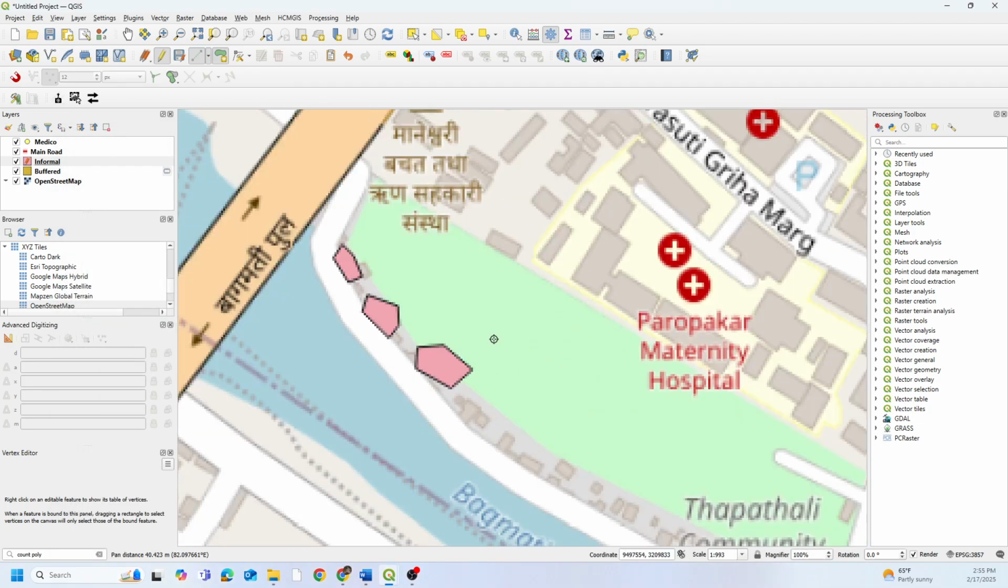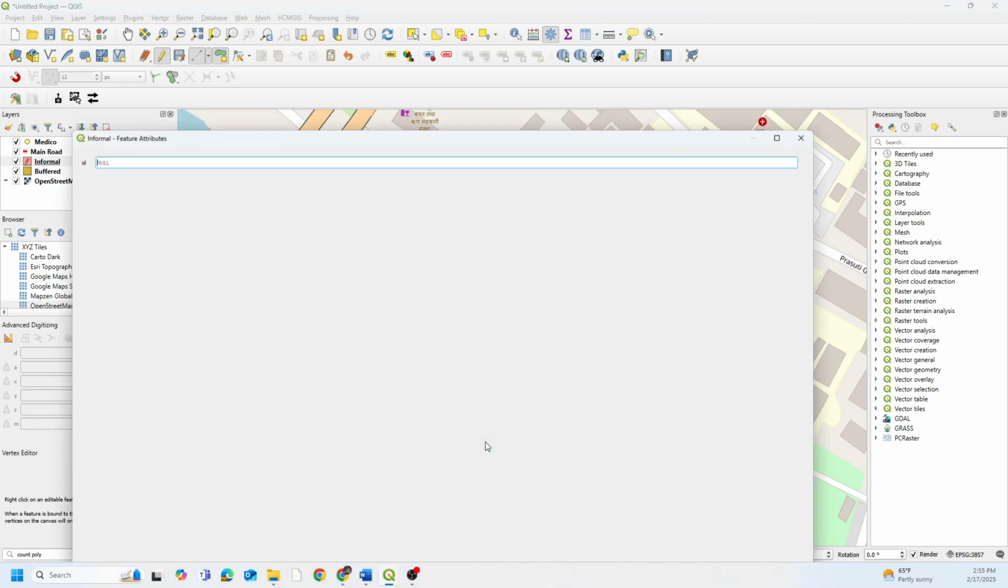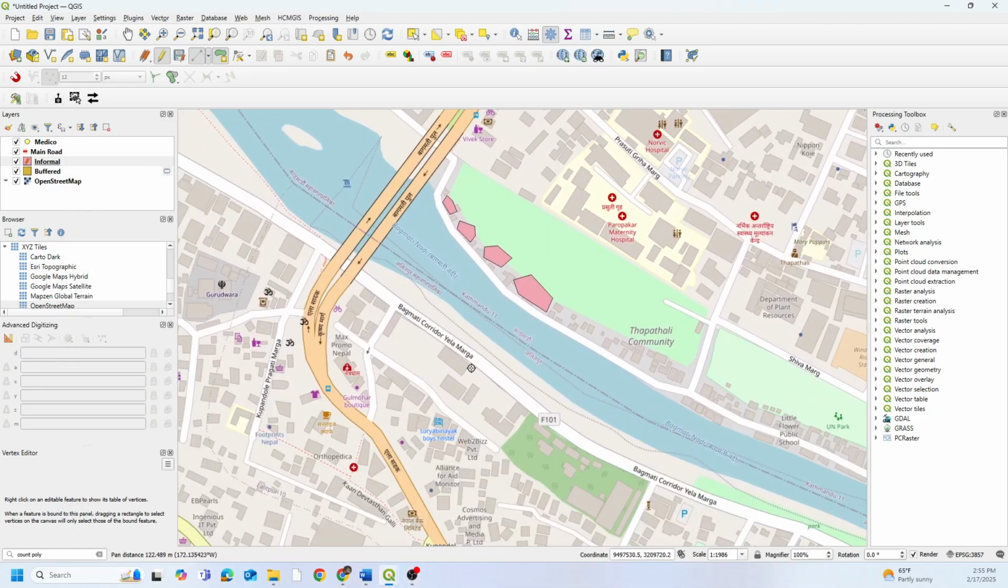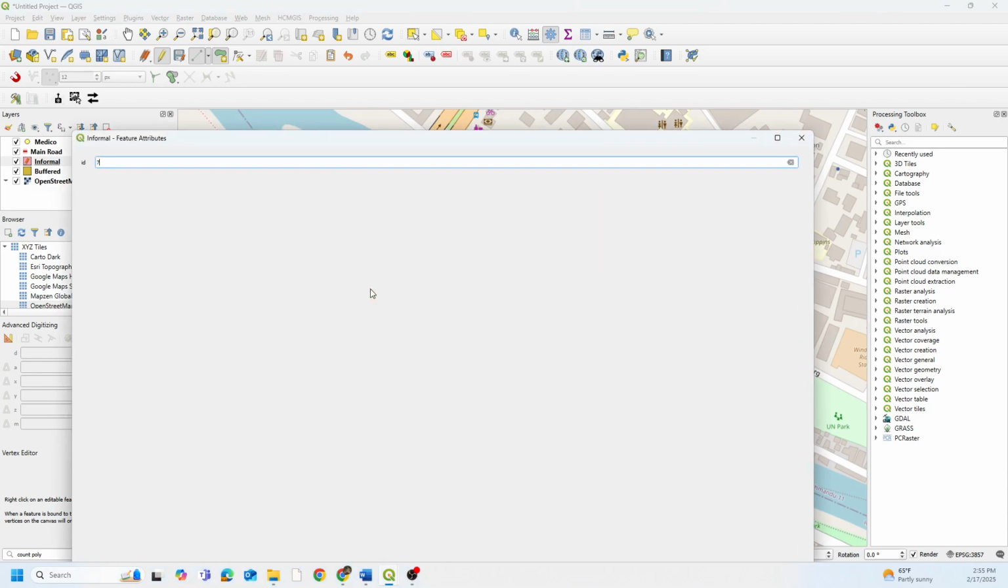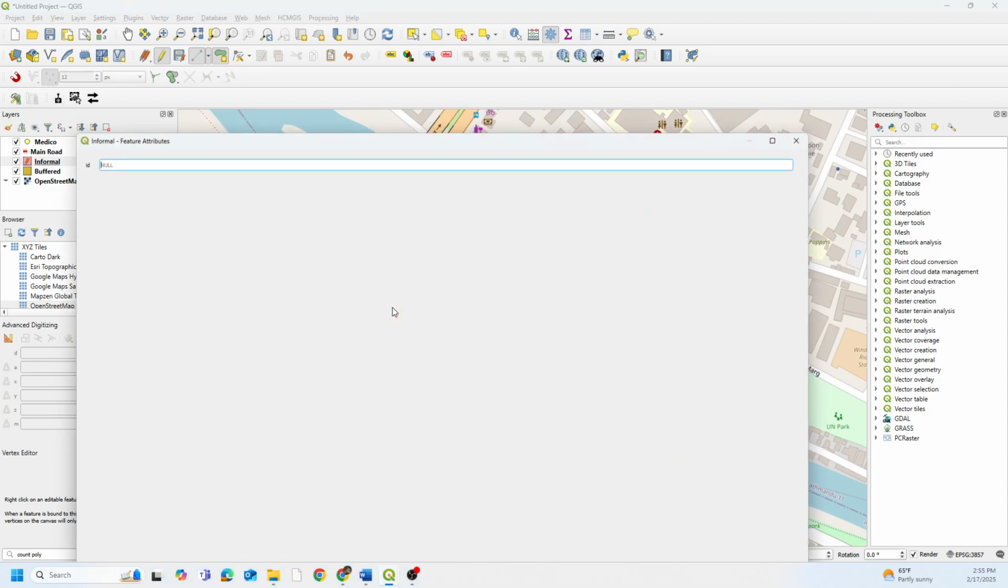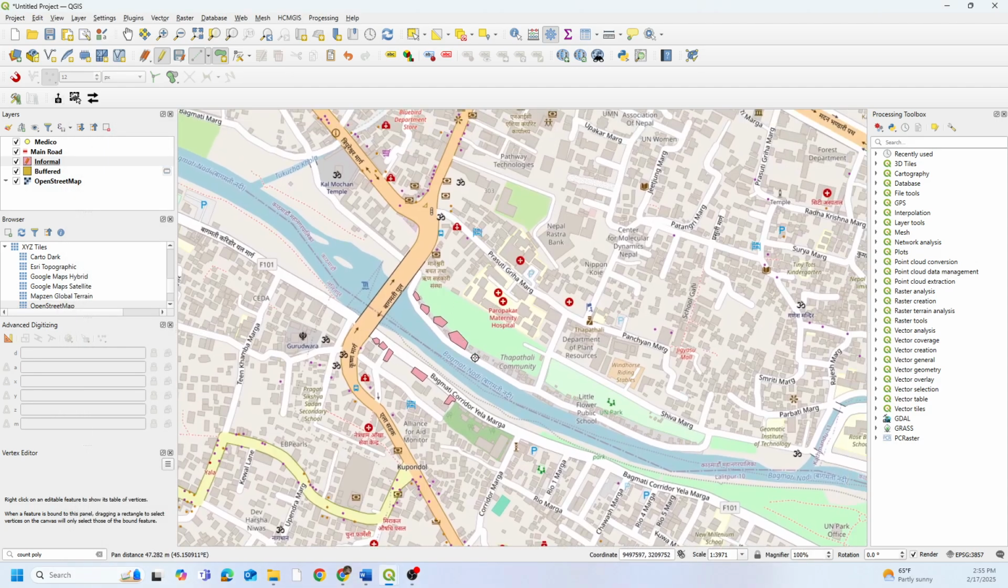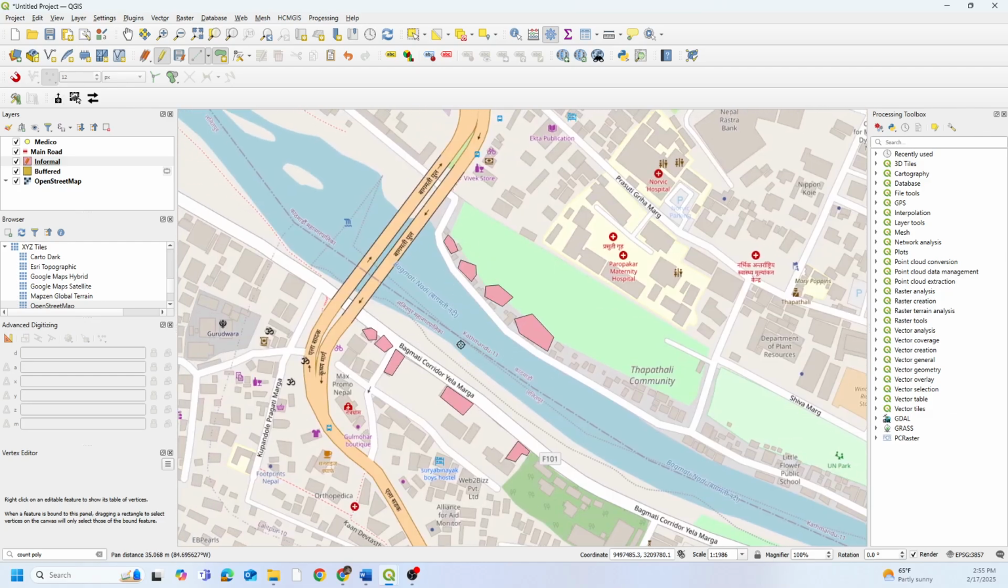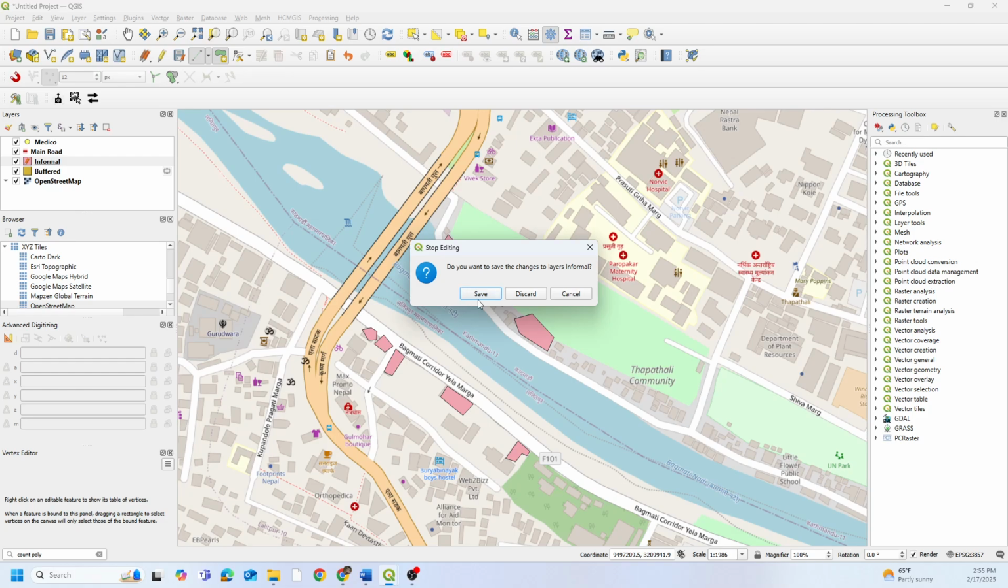This is a different house. So let's do this house as well. Okay, for example, this is a few of the houses that I've digitized. Now what I would do is save it.